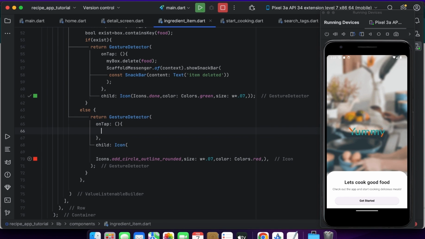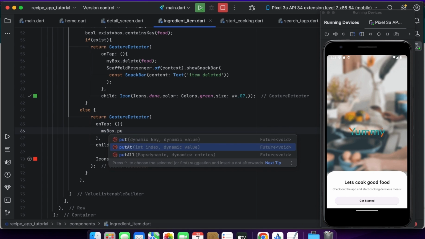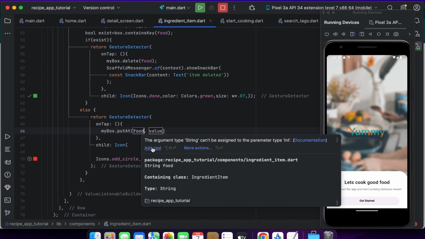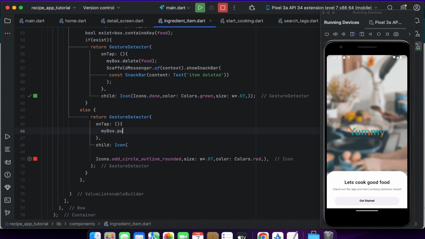So is it working fine or not? Okay, amazing. Now you can see it is working fine.